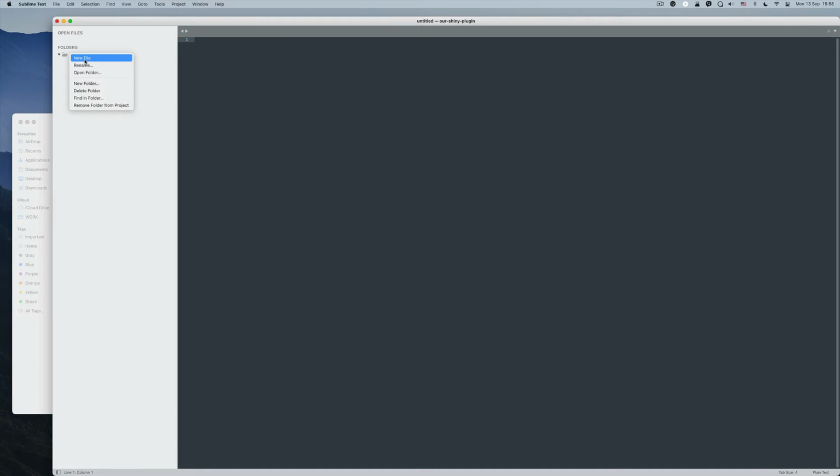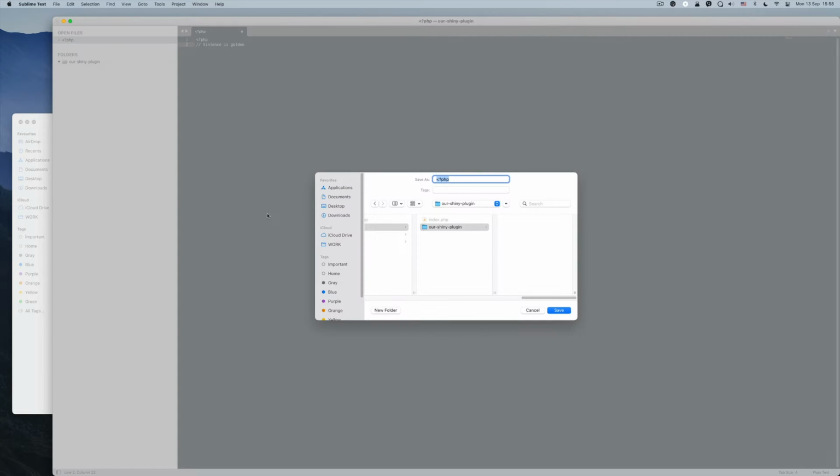Let's create a new file, and that's going to be just an empty index.php. Let's open the PHP tag and type the default sentence here for WordPress: silence is golden. All right, let's save that and name it index.php.